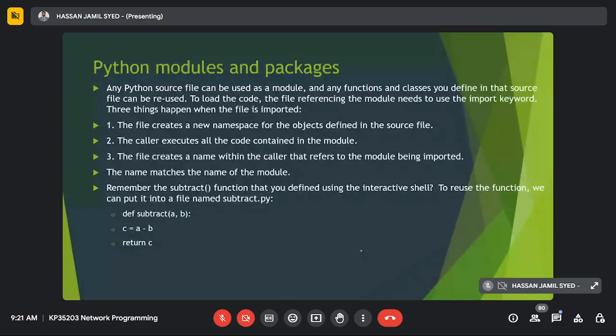Now we move to Python modules and packages. Any Python source file can be used as a module, and any functions and classes you define in that source file can be reused. That is a very important feature, and we will be using it. To load the code file, referring to the module, you need to use the import keyword. Like existing libraries and existing code we want to use, we use the word import. Three things happen when the file is imported.